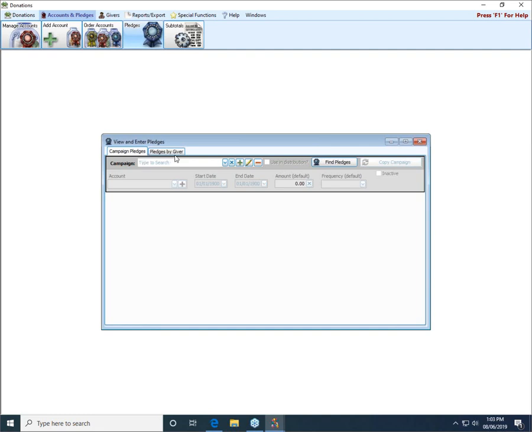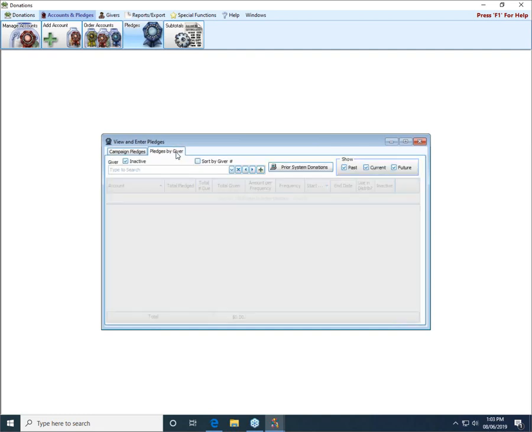Now, with that being said, we also have the Pledges by Giver tab, which we're going to talk about in a little bit. The Pledges by Giver tab is an option for you to see pledging information on an individual giver basis. So you're able to look up the Klein family and see all their pledging history. Pledges by Giver also gives you an option to enter an individualized pledge.